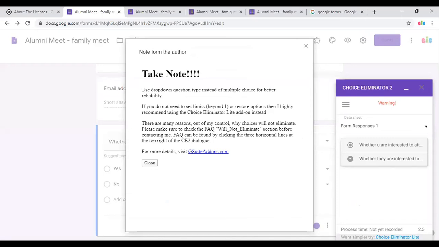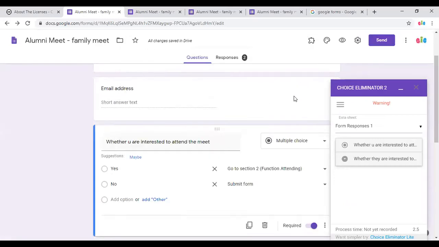See, this is a very important one. Use drop-down question type instead of multiple choice for better reliability. For this add-on, for better reliability, they are suggesting to use drop-down question type instead of multiple choice question type. Okay. So already we have selected only drop-down, so we do not worry. So we are in the drop-down.